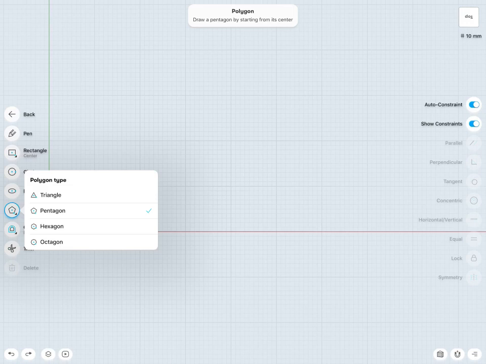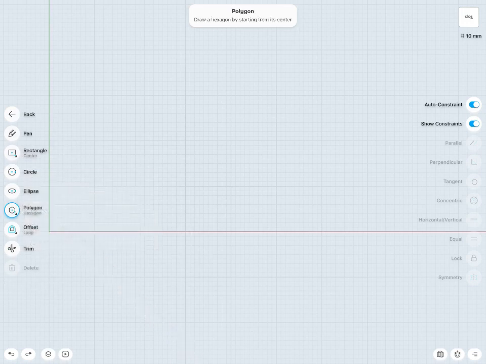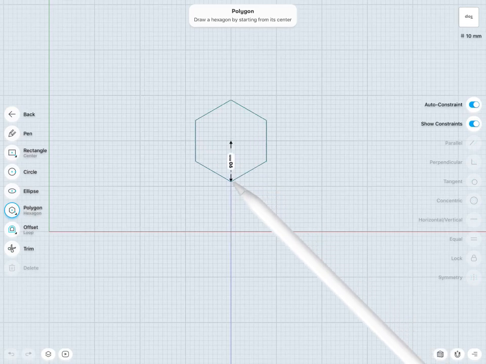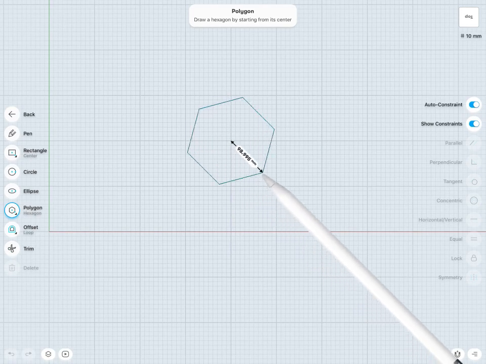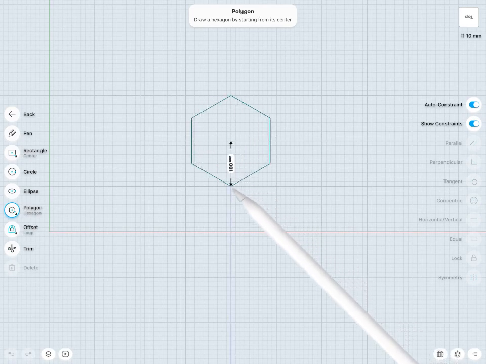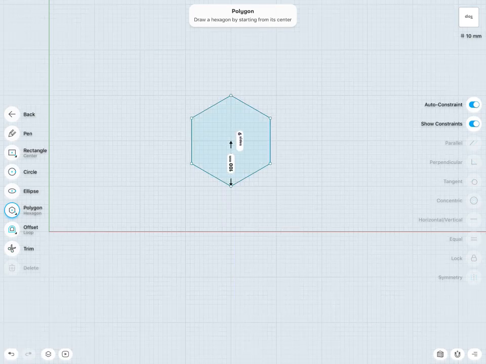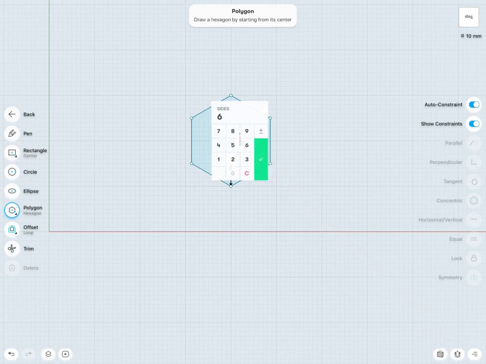So if I just go to hexagon there, and now I can very easily create a hexagon, change the angle, change the size, and so on. What's nice about this, I also have the ability to, of course, change the size with a dimension here, but I can also change how many sides. So I can really create a whole number of different types of polygons here.